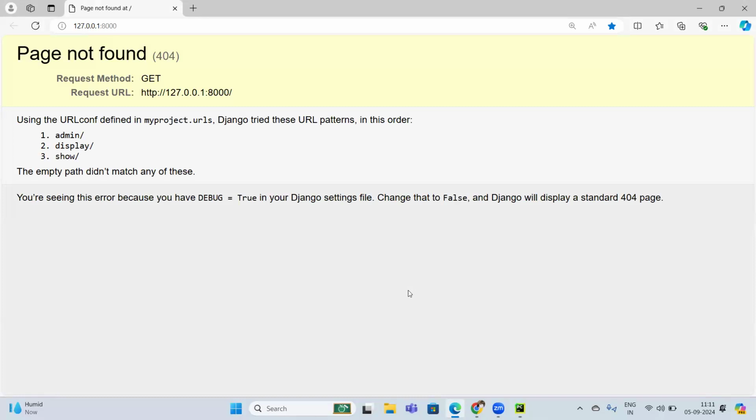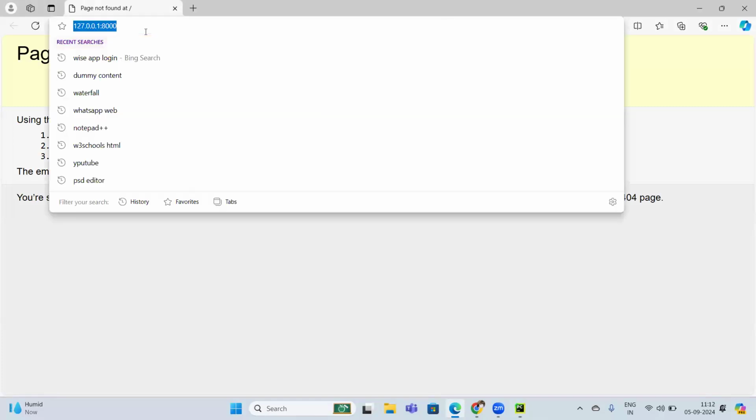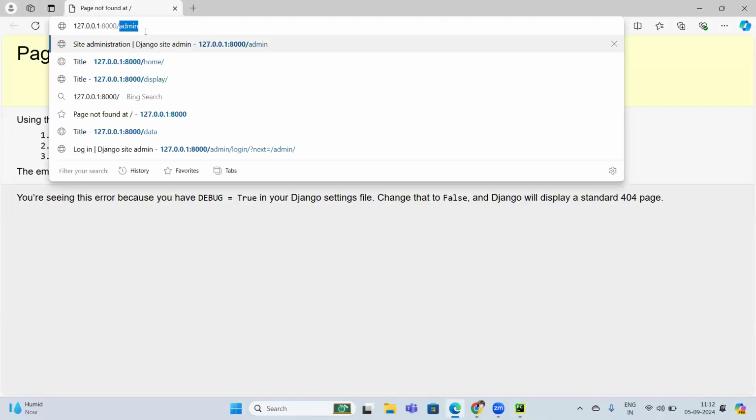Now, if you want to run anything, what you have to do is write here a slash. Now you have to write the URL name. What is the meaning of URL name? Which you created in the URLs file. You created display and show. You have to write that name.